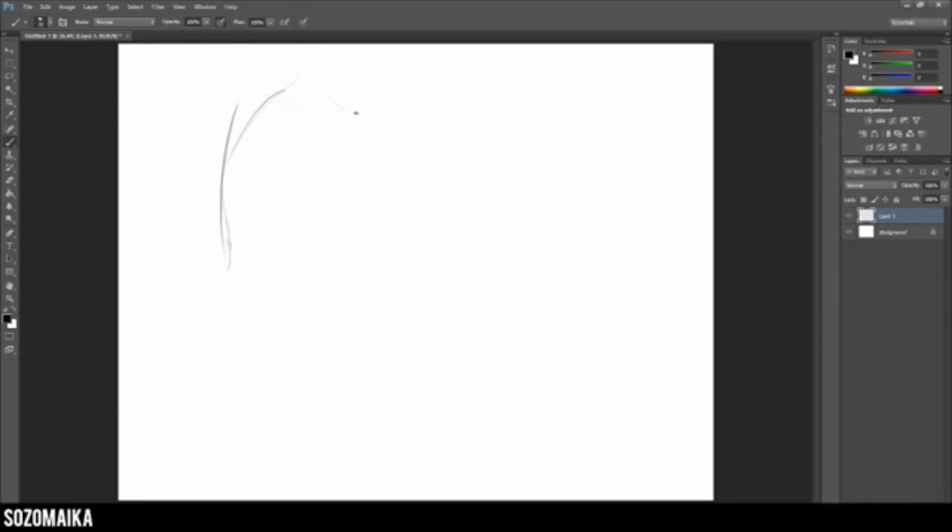Hey guys, so in today's video, I'm just gonna be doing a quick video on how I render lips. So I gotta disclaim, this is not a guide on how to draw them or get the shapes or anything necessarily. It's more so just getting that high gloss effect.